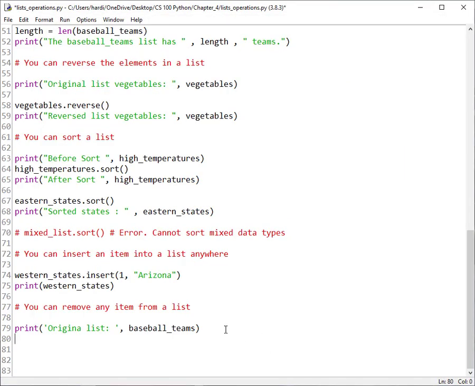The last operation I want to show you is the pop operation, where we can delete an item from a list. So let's print out our original list of baseball teams. If you want to remove an item, and you know the index, you could just put the index in here and pop from that index. But let's suppose I don't know the index. So let's go back and look at that index method, and it will find the index for us.